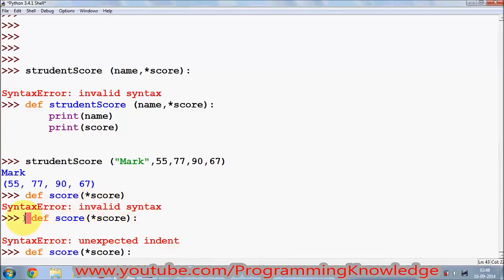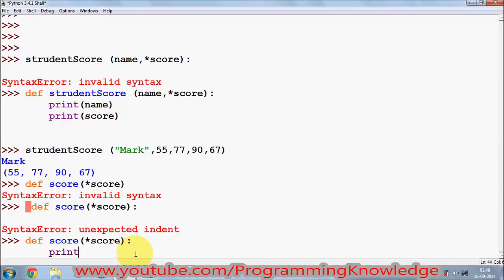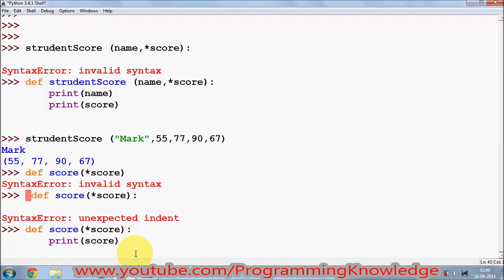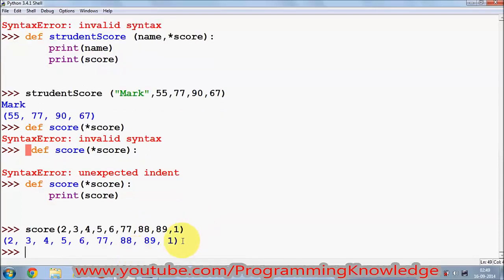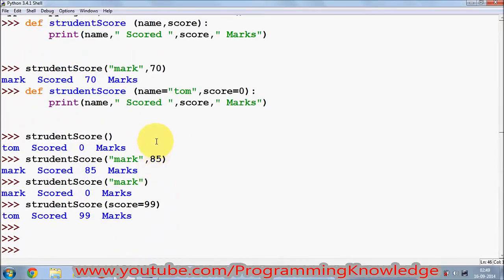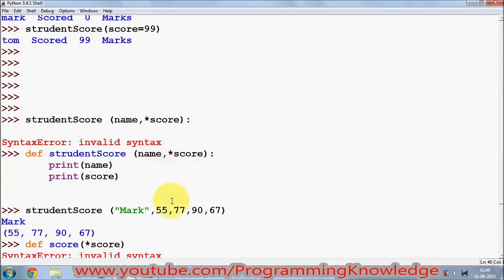So okay, I left some indent here which it's saying unexpected indentation. Okay, and you want to print score. That will be totally valid when you call this function score, and you can pass multiple values, 1 comma 3, some marks, multiple marks, right? And it will give you a tuple. So in this way you can pass default parameters to a function, and you can pass multiple parameters to a function in Python.